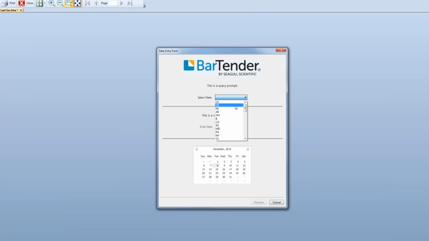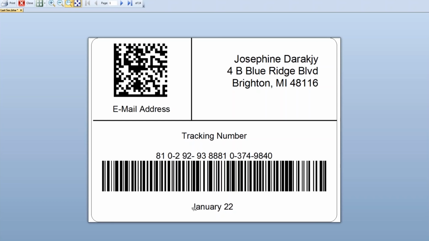We can now do our query prompt. Select, and I think we don't have anything linked on. Yeah, we deleted that one. We don't have anything linked, so that's why this one isn't highlighted there. So then we can select the date that is going to print on the bottom of the label, and then we'll see January 22, which is the date that we selected there.